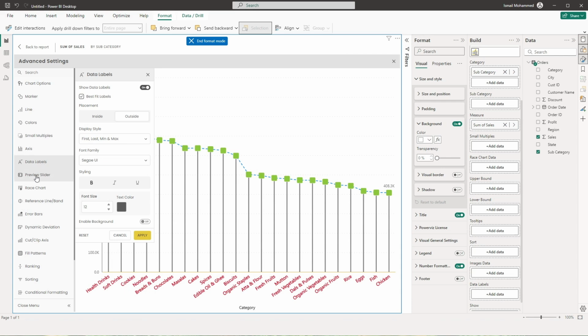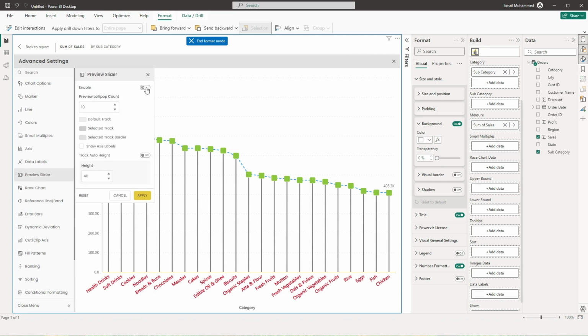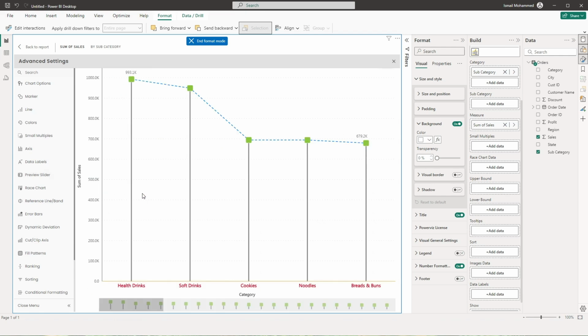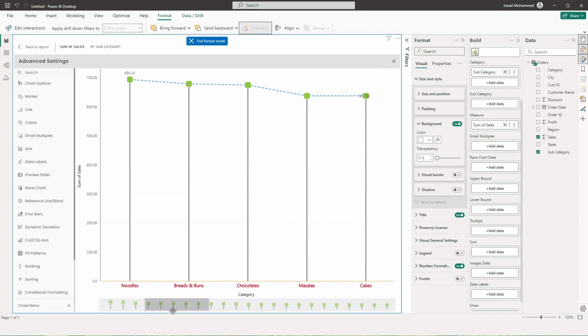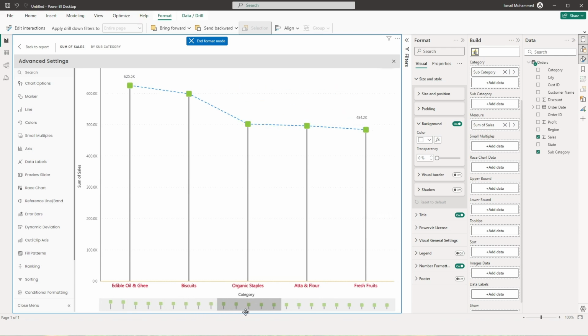And now let's head to the next section here, which is preview slider. I'm going to toggle this on, and then I can choose the number of lollipop count that I want to display. For example, let me change this to 5 and then click on apply. You can see that I now have 5 different subcategories appearing on the visual, along with a slider that is available here. You can also see the downtrend on these little lollipops that are being displayed here. And now you can scroll them towards the right and take a look at 5 categories at a time so that you get deeper insights into the data.